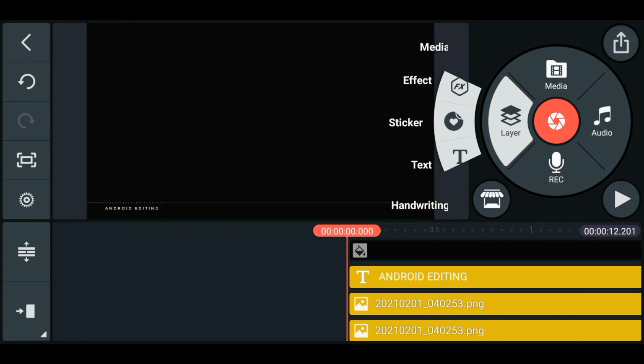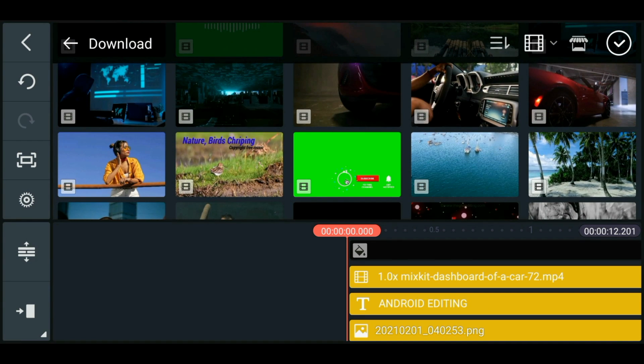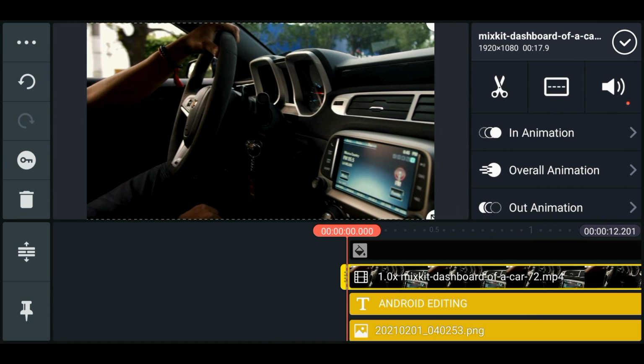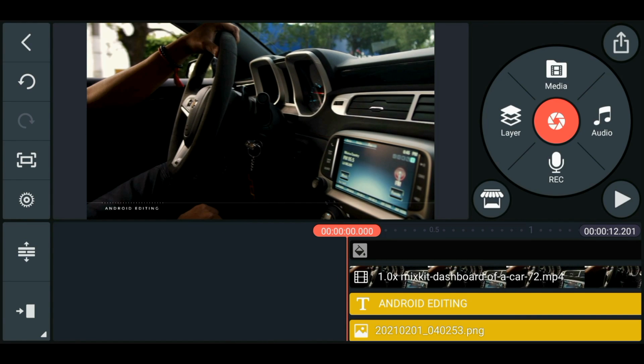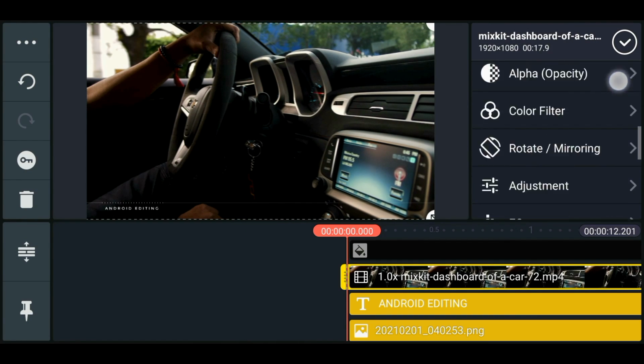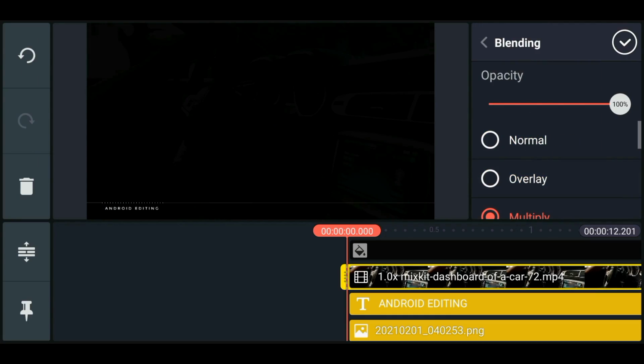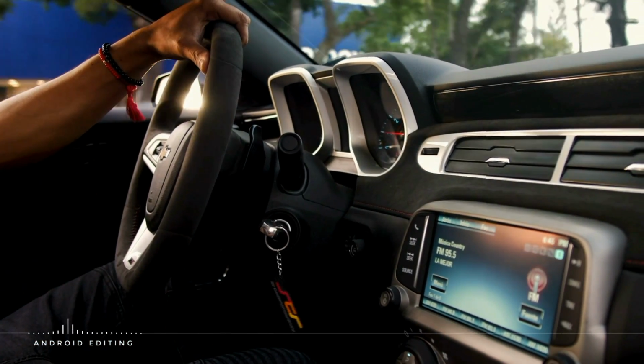And then finally go to the layer option once again and add an image or a video to it and send it back. You can then try out different blending options to find out which one looks better to you. So this was the second design which you can make using this audio spectrum.